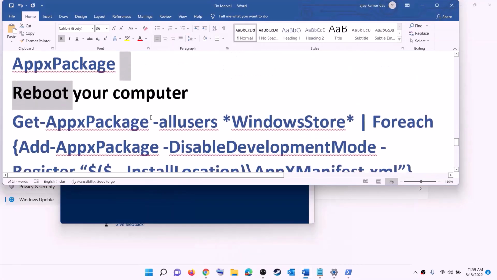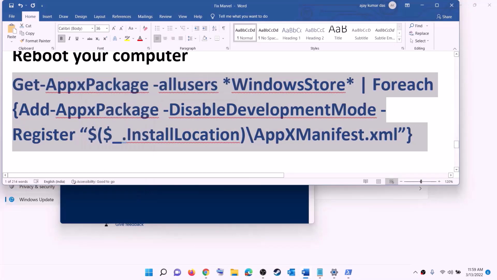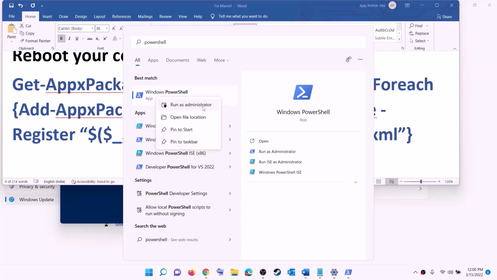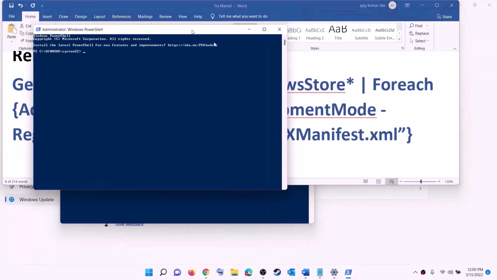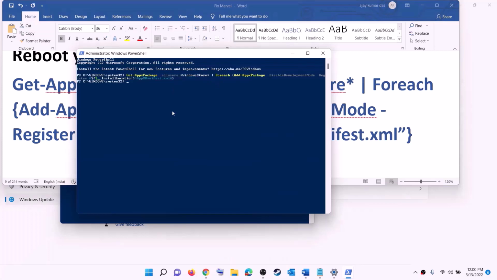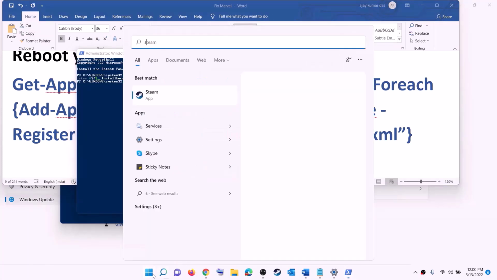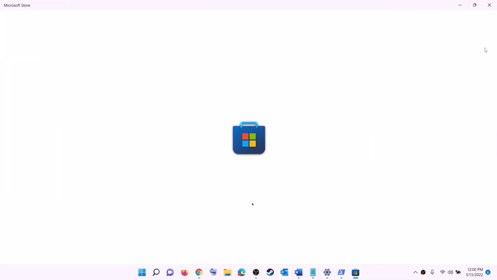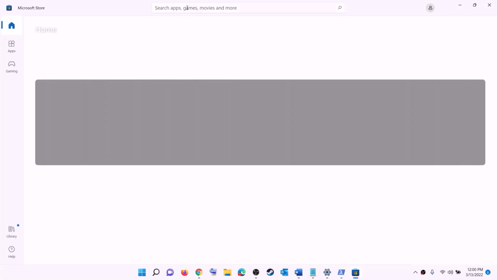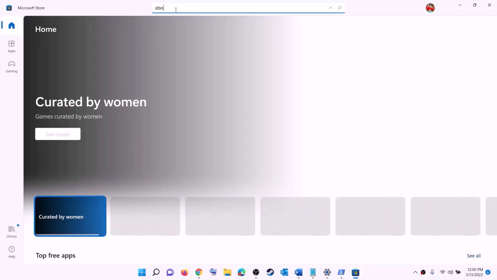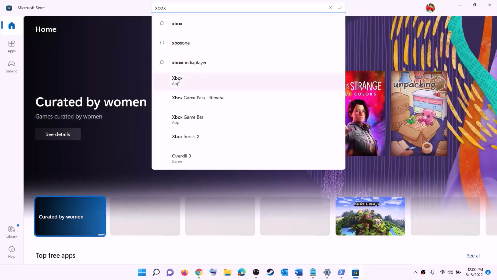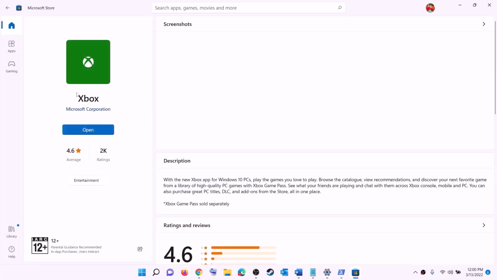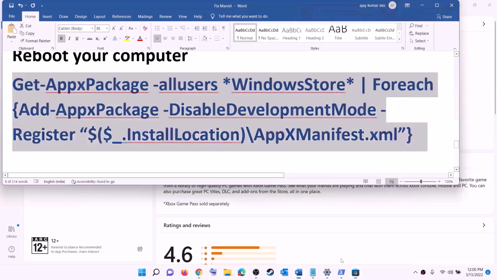And after the system restart, copy this command and then again open PowerShell, and then make a right click on Windows PowerShell, then click on Run as Administrator. Click on Yes to allow. Now paste the command over here, hit the Enter key. This will reinstall Microsoft Store. So now you can open Store, and after you open Microsoft Store, you can install Xbox app. We have uninstalled Xbox app, so if you want, you can type in Xbox app in the search box over here, and then click on Xbox app, and then install Xbox app. And after the installation, open Xbox app and then try to install the game.